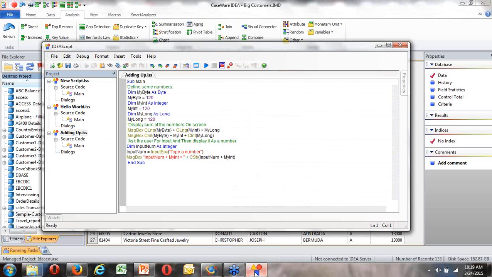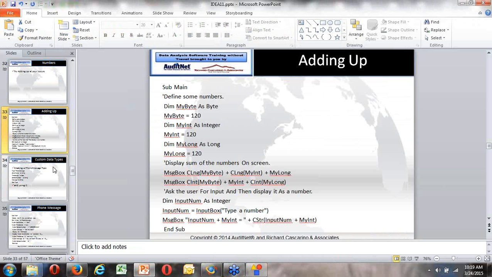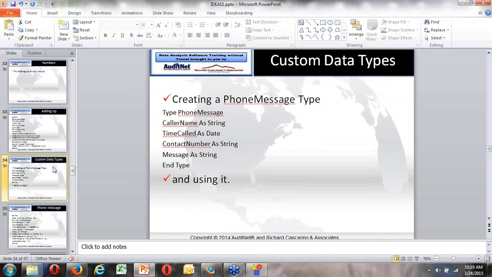Okay. And that brings us to the next one. We're going to create a phone message recording script. And the way we're going to do it is type phone message, caller name is string, time called is date, contract number is string, the message is string, end type, and then we're going to use it.